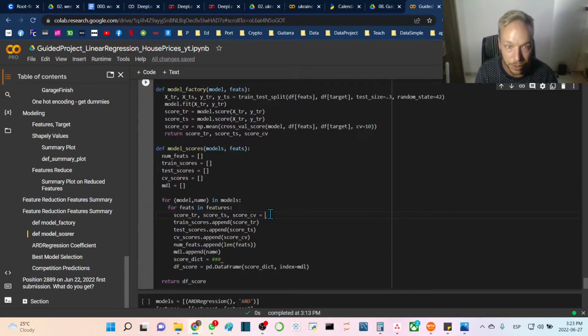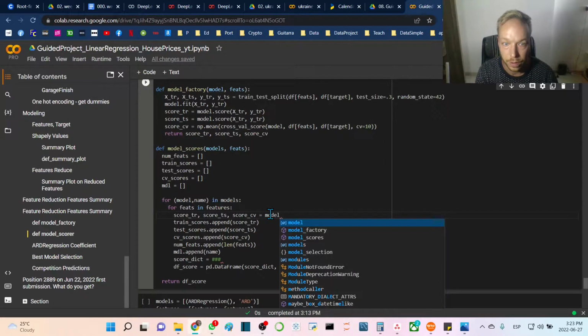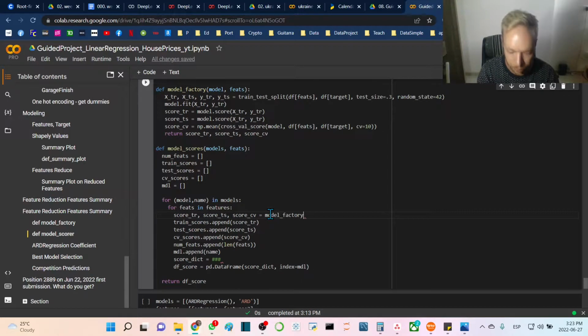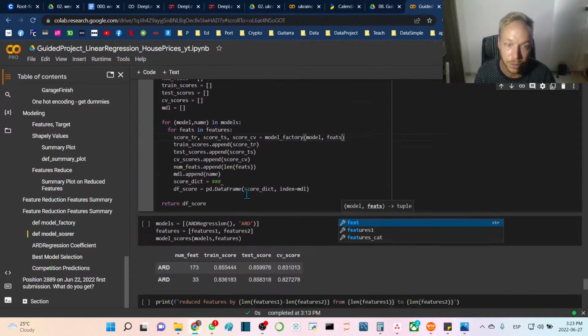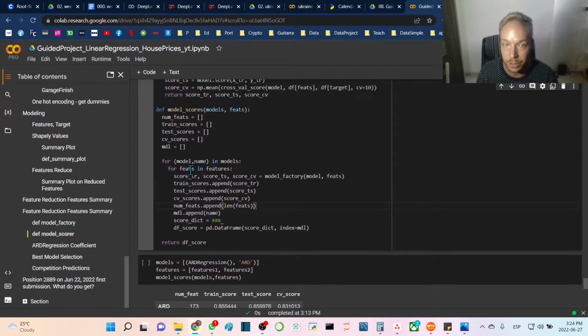And so here what we're going to do is we're going to call model factory, and what we're going to put into it is our model, the model that we're getting out from the list of models that we're going to create, and we're going to give it model, and we need to give it the feature. That's fine. So we're going to iterate through a list of features, which will be 2 different lists. So when we use these functions, it'll make more sense when we use these functions right here.